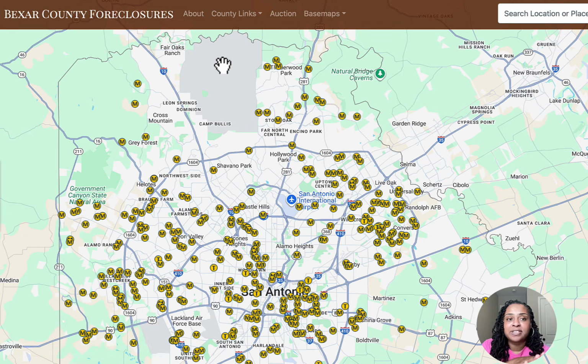Typically, I know this one happens at the county courthouse steps. It gives you when it's going to happen and a lot of information. And you can show up and bid on these properties, okay?